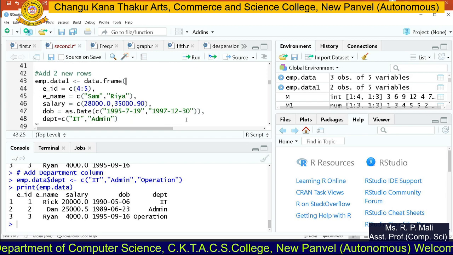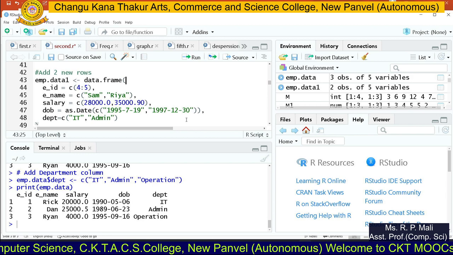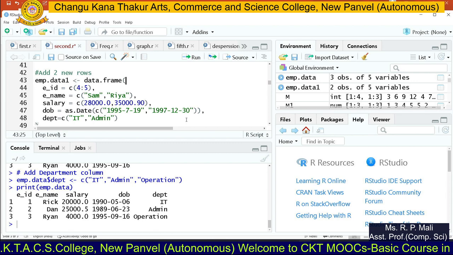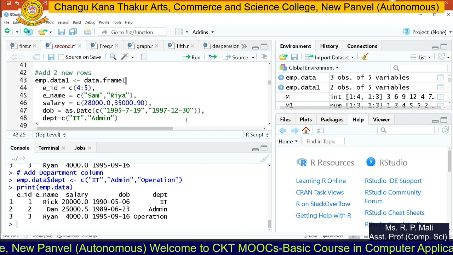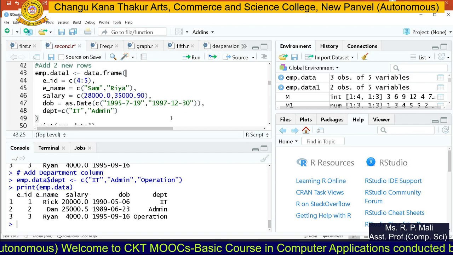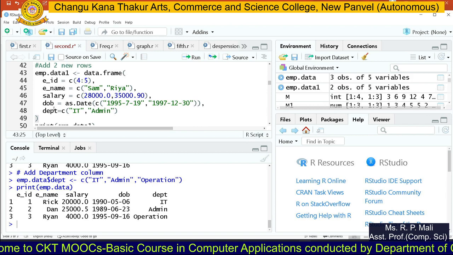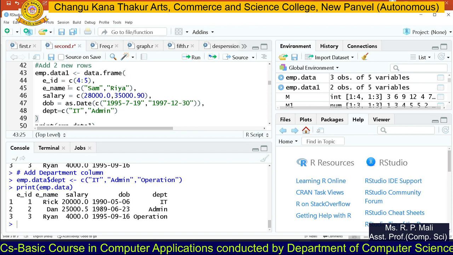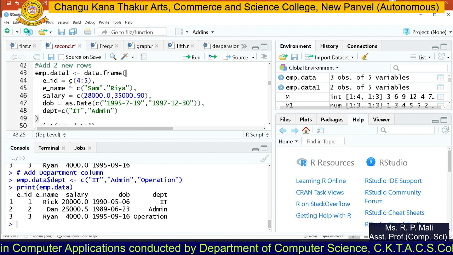Now suppose you want to add two more rows. For adding rows you need to create another data frame, and then you are going to bind your previous data frame and the new data frame, meaning your old data frame and your new data frame. So you are going to generate a completely new data frame. Here we have the emp.data data frame, and data.frame is your function. The same way you created the first data frame, the same way you are going to generate the new data frame.